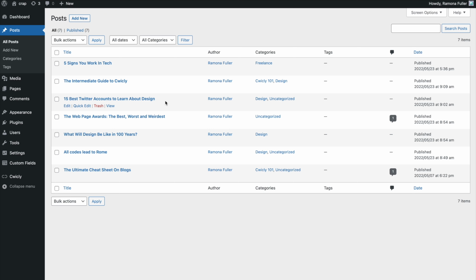So if I had built it on the All Codes Lead to Rome page, my previous post would be the ultimate cheat sheet on blogs. And my next one would be What Will Design Be Like in 100 Years?